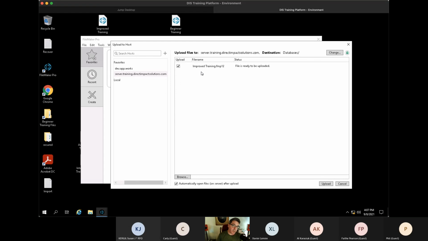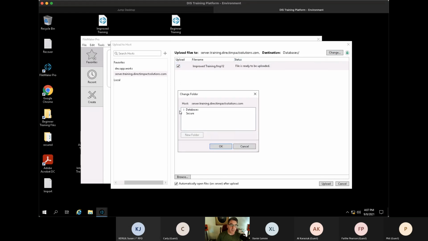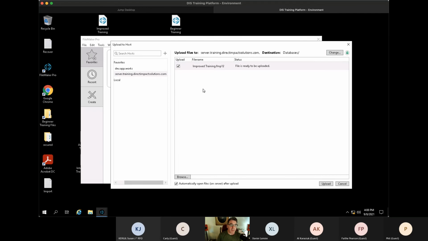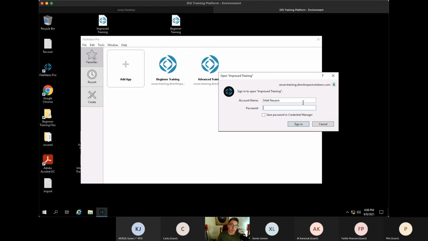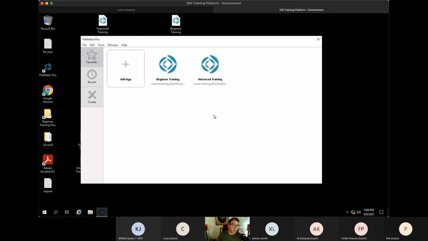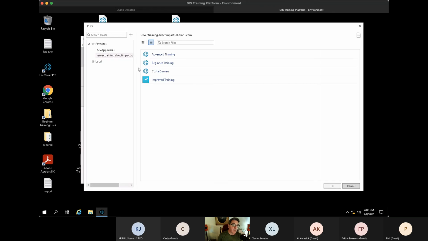You don't have access to the server, but I do. So this will go into the database folder. And then there's the files ready to upload. So this upload step will put the file up there, should just take seconds. And now it's on the server, so now you can all see it, right? So if you just go to open remote hosts, you should all see the improved training file, and you should all be able to log into it right now.